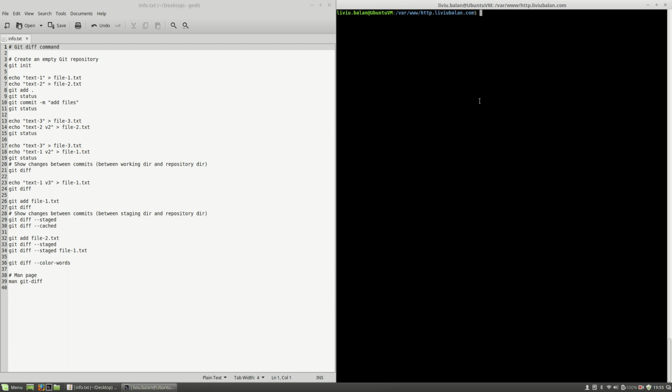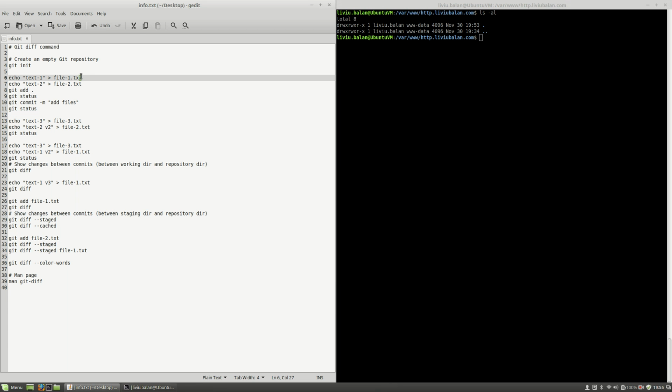So let's get started. First, as you can see here, if I type ls -al, I have a current working directory that is empty. First thing that I want to do is to create a new file named file1.txt, and inside of it I will put the text text1. In order to do this, I will type echo text1 and then greater than file1.txt. Hit enter, and then I will repeat the process, and instead of 1, I will use 2. So I will write text2 inside of file2.txt.